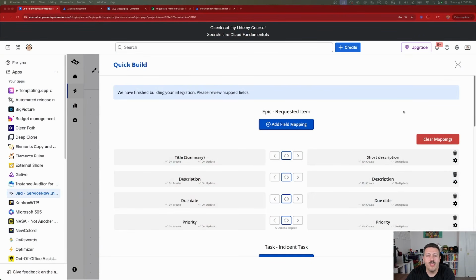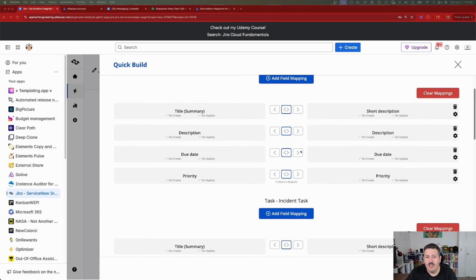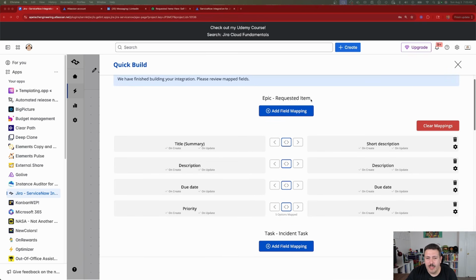So after a few moments, this quick build is going to go and take a best guess as to the different fields that are available. So for different work item types, it's going to help us with some mapping. So we got our title from Jira goes to the short description on ServiceNow. That's what they call it there. Our description in Jira goes to description in ServiceNow. And each of these is configurable.